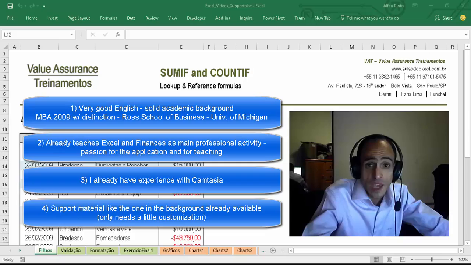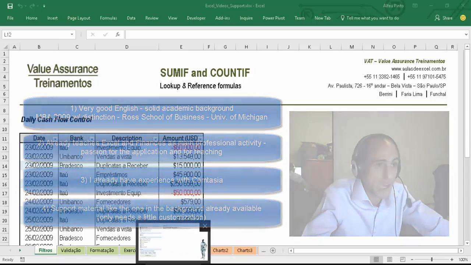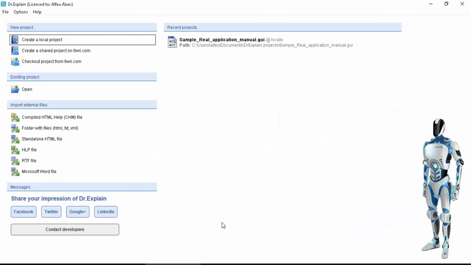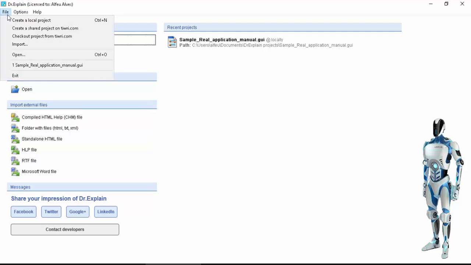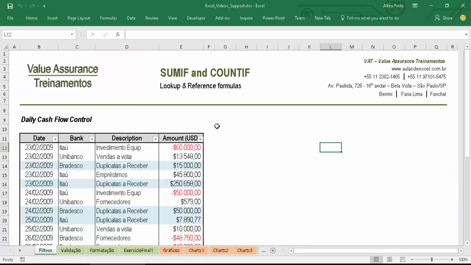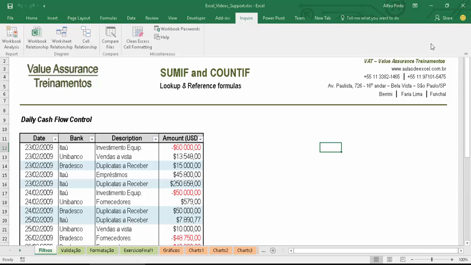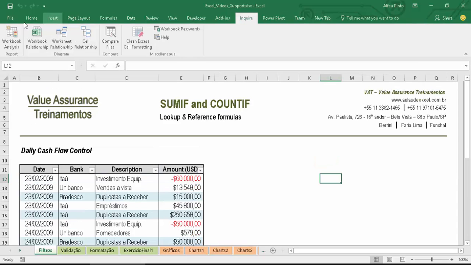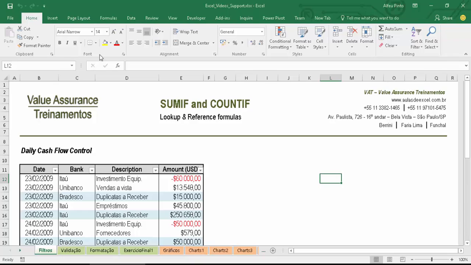Another thing I can provide you with is this guy over here. Take a look. This is a software that helps you build manuals. So I use it to build Excel manuals. Let me show you how it works. This is something I can do for you guys as well. So I think it can help you if you want to provide people with written material. This can help you a lot.